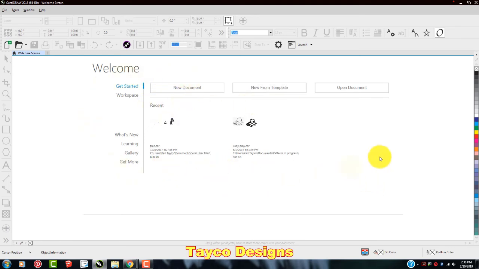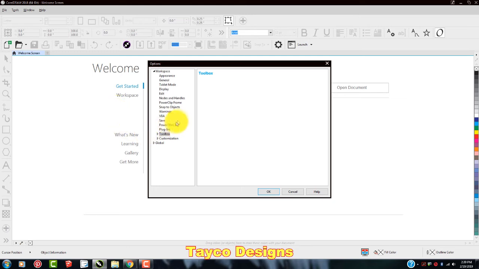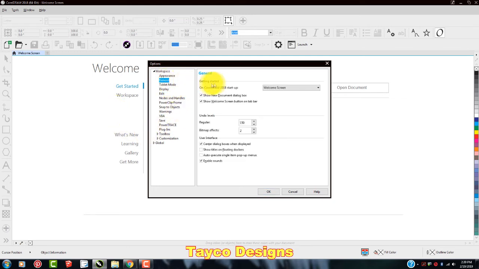We're going to make it now where this does not show up every time you open up CorelDraw. So we're going to go here to Tools, Options, General. Right here, it says Getting Started. Welcome Screen, that is what is on now. We're going to put Nothing. Hit OK.